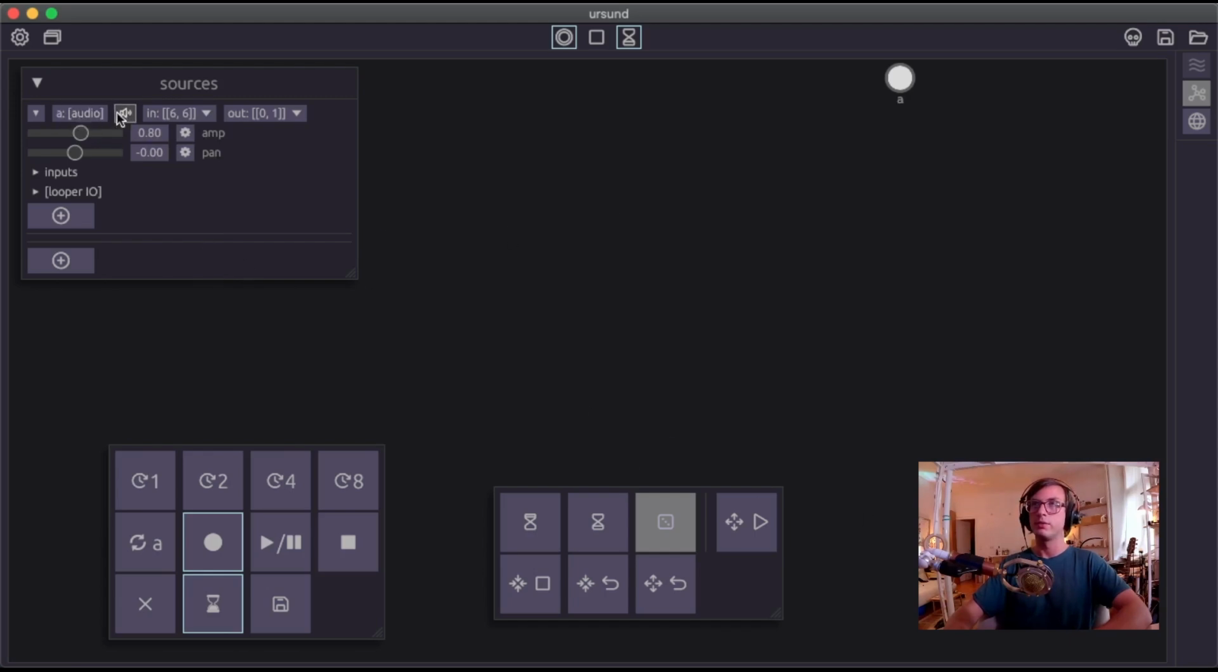And now this button here, that's the main arm button. That enables the source to make sound. So if you press that, you should hear yourself. Yeah, and now if we don't, then there's a problem, but it should sound okay.